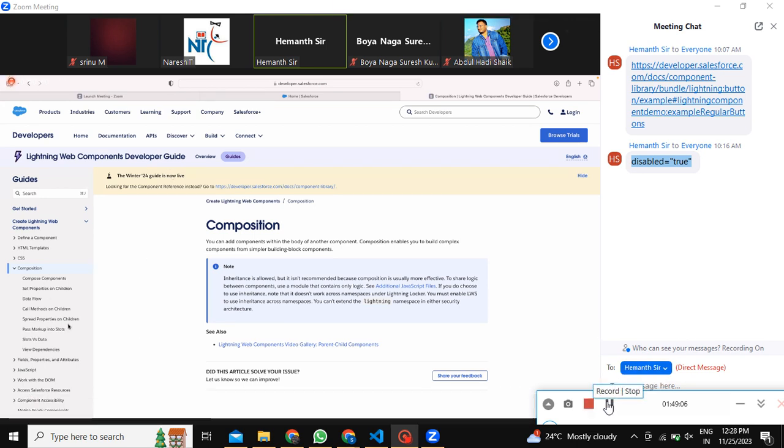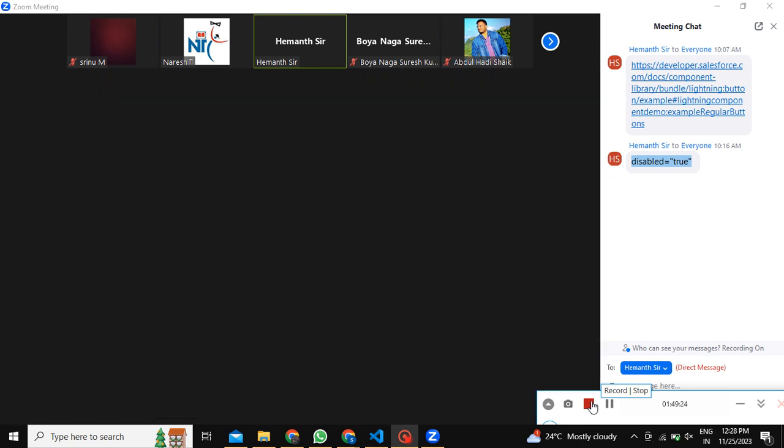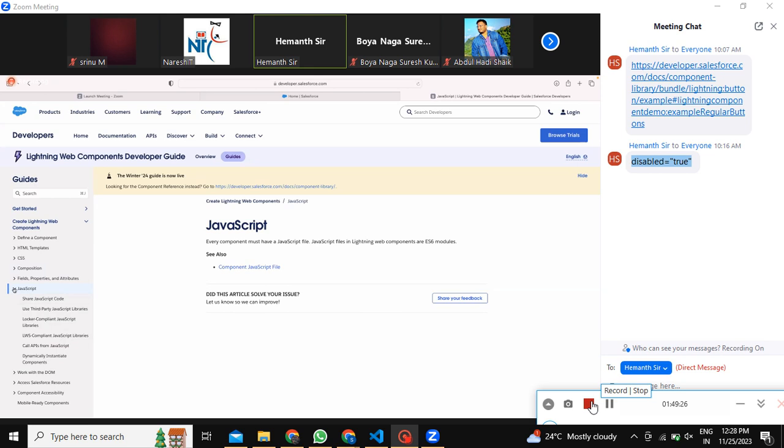So I will take some easy examples. See, the agenda is not to confuse you. If we do it here, it's confusing, I can understand. So let's take some easy examples and let's complete this composition. And then we need to work on the fields and then we need to work on the JavaScript. JavaScript is a very important one, because everything we can handle through JavaScript only.